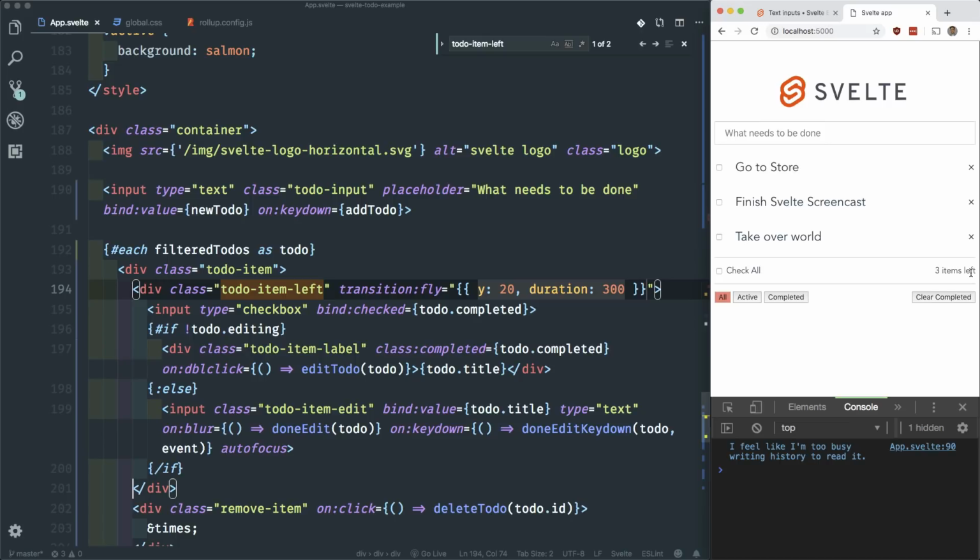Awesome. So this is by far the easiest transition library I work with. And it's great. Again, read the tutorial as there are more advanced transitions that you can make use of.